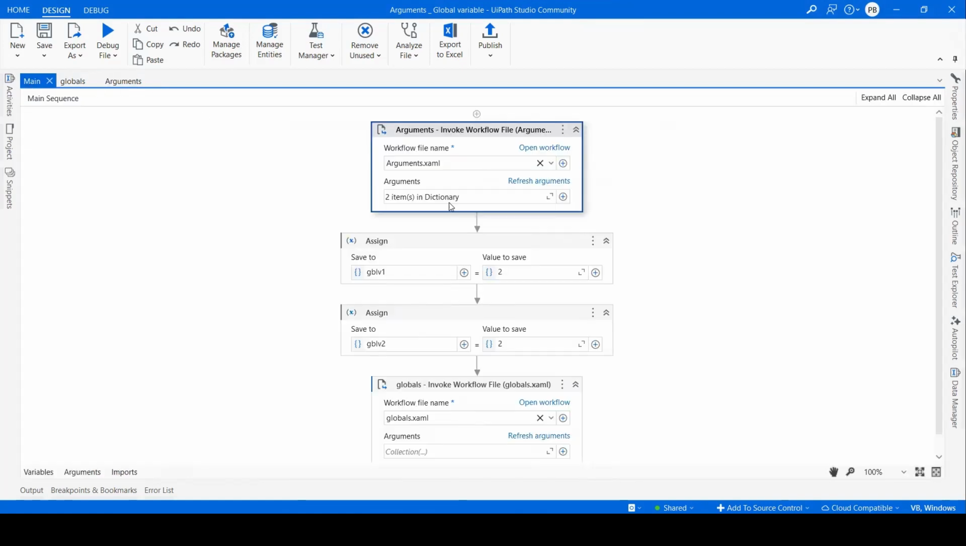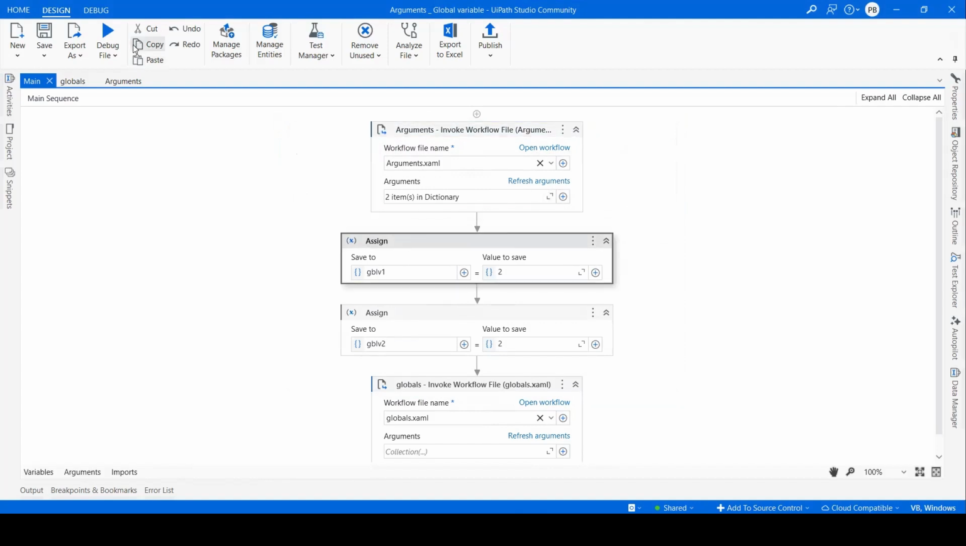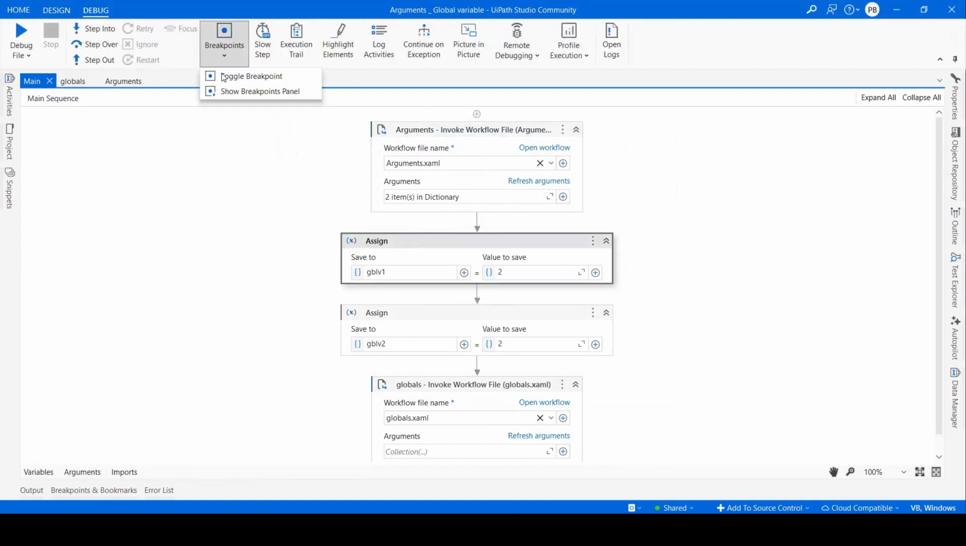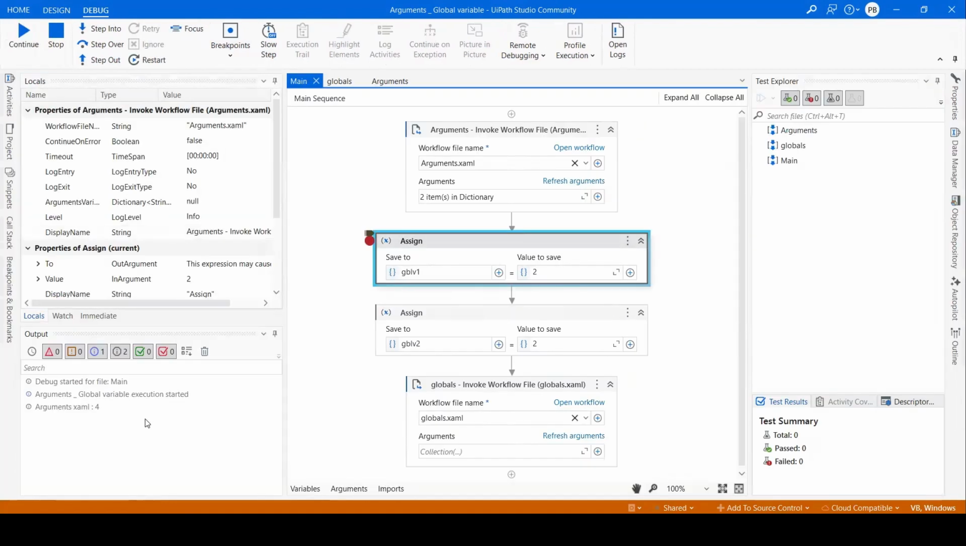Now, let me go to the Main, and here I'll zoom in and show you. So value 1, value 2, I'm passing as arguments. So I'm passing 1 and 3. So the output of this sum will be 4, right? Before that, let me apply a breakpoint over here. All right. Now let's run in debug mode and see how the Argument XAML file works. Now you see the Argument XAML file returns 4 as a value, which is what we wanted.